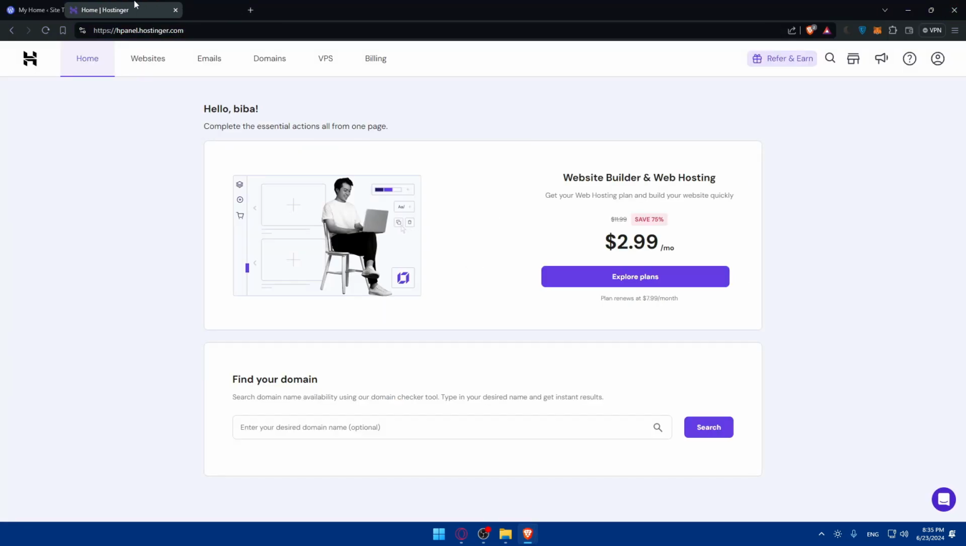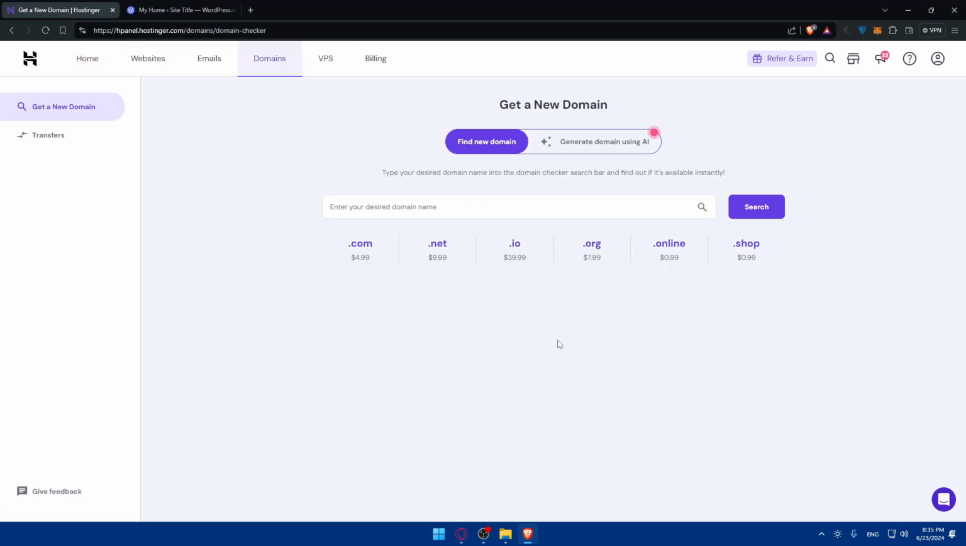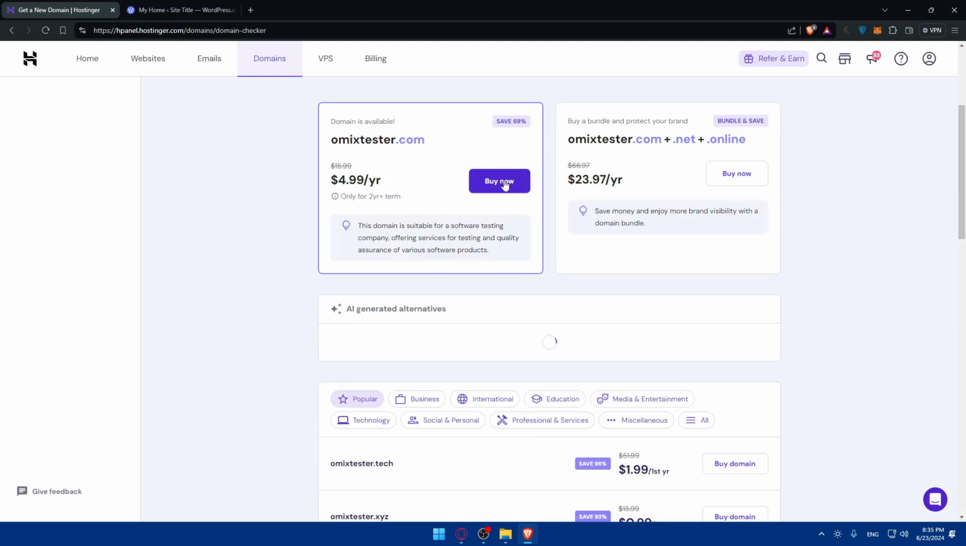First of all, you'll need to check if your domain is ready in Hostinger. You can go here to domains and check if you have that domain. If you don't, of course, you can simply get it. You can type whatever domain you're trying to get, for example, something like omxtester.com. Click on search, for example. If you find it, you can simply buy it.